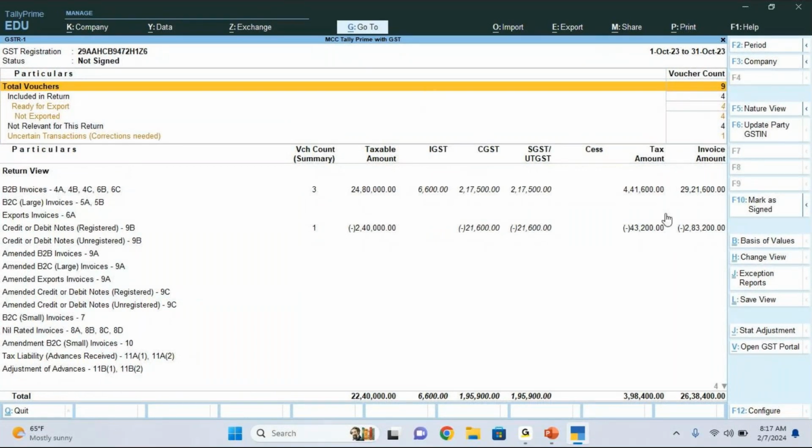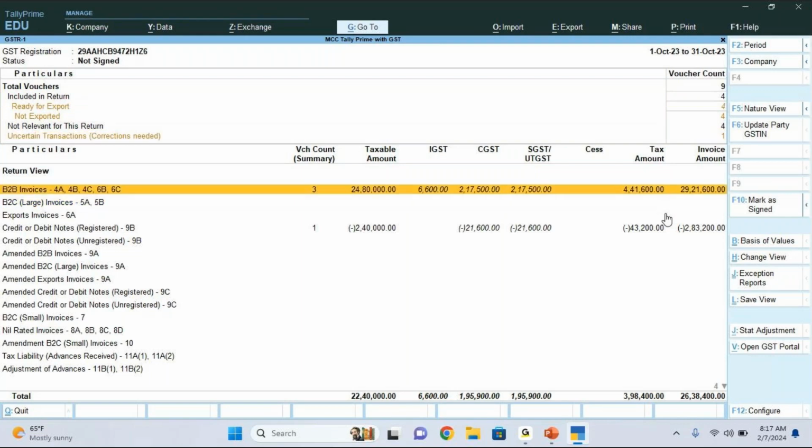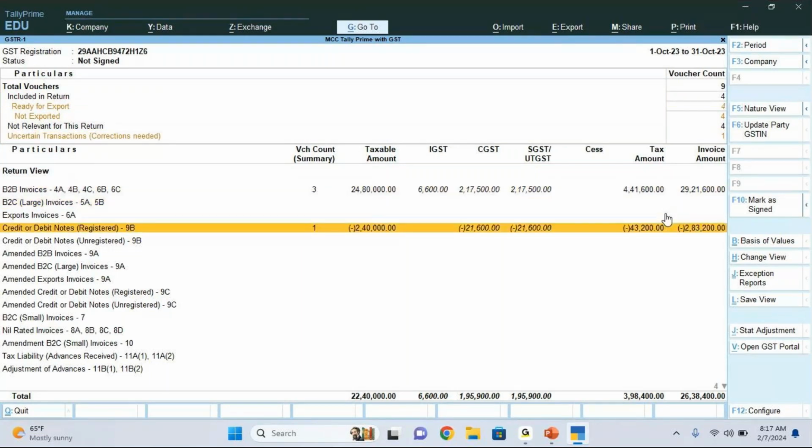This is all my B2B invoices, and this is the credit or debit note, that means the purchase and sales return transactions. So you can find all the details here. Now, very important: if there are any errors in my report, unless I rectify them, I cannot file my returns. So how to find out whether there is any error or not?